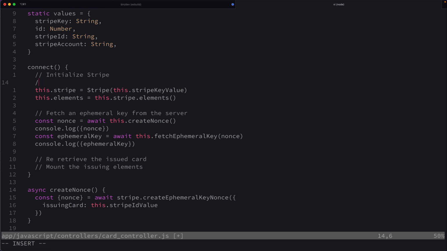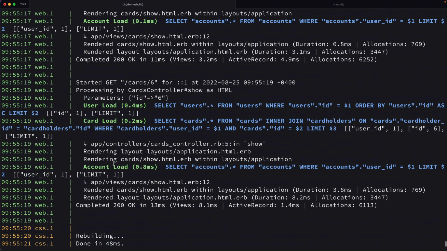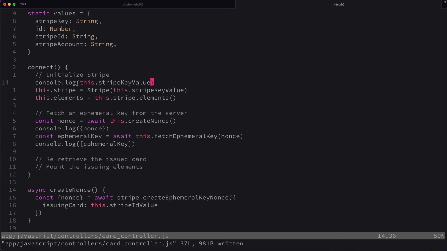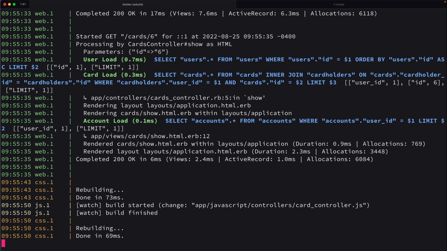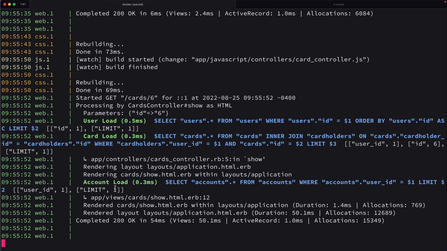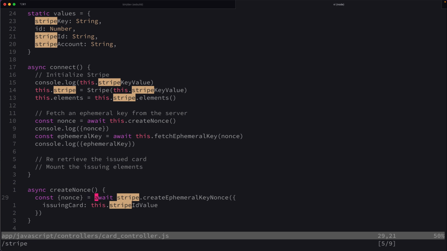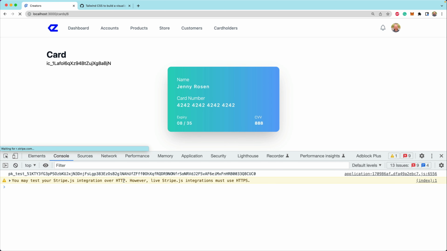Okay, let's console log this.stripeKeyValue just to see what we're getting back. Okay, it's possible we have some error in our JavaScript. So let's, oh, you know what? Because we're using await here, I bet we need to have async on connect. Okay, let's refresh. All right, so now we've got our Stripe API key. Now, reference Stripe is not defined, so we're using Stripe somewhere here. Yeah, so this should be called this dot. Okay, we want to pull it off of the controller.